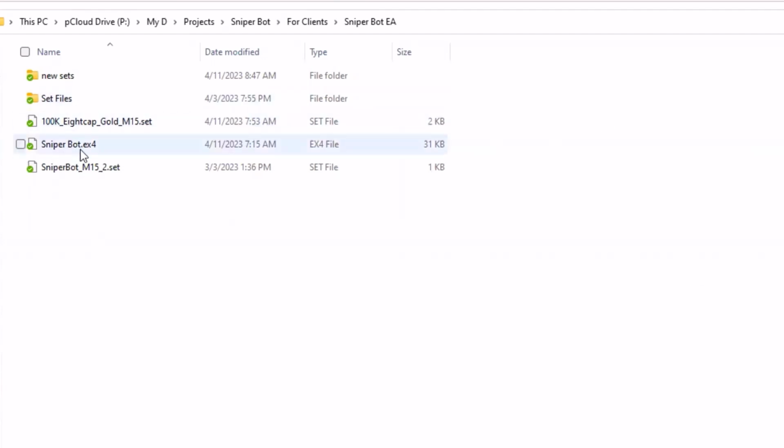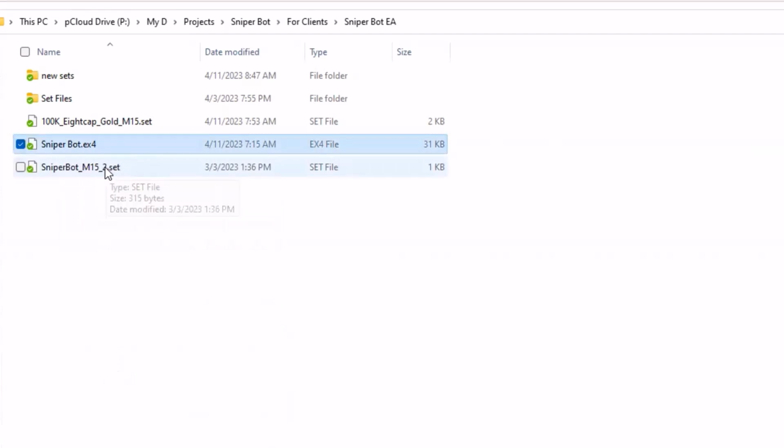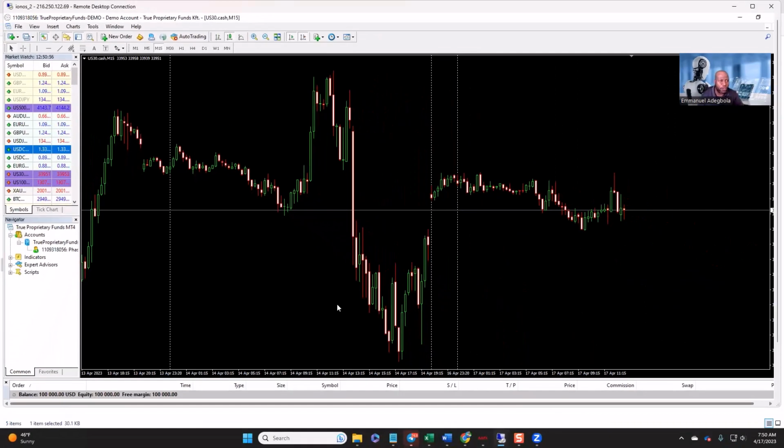So right now, as an expert advisor, as you can see, .ex4, that is for MetaTrader 4. There's a different file that you will have for MetaTrader 5 if the EA works for MetaTrader 5. So in this case, I'm going to copy, as you can see right there, that file. That is the SniperBot EA. I copy that one right there. Then I will go to my VPS.